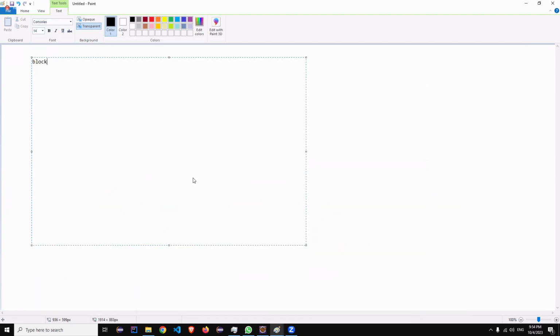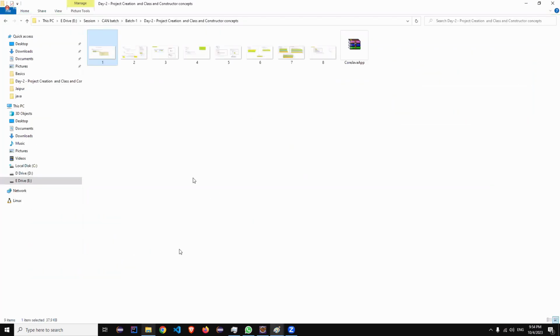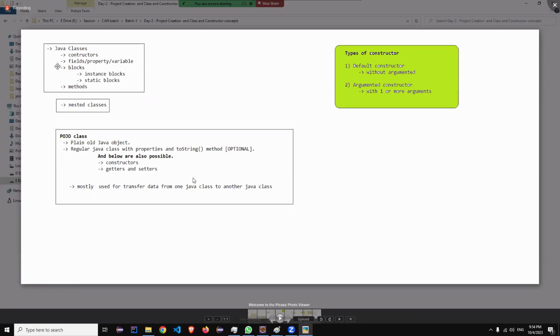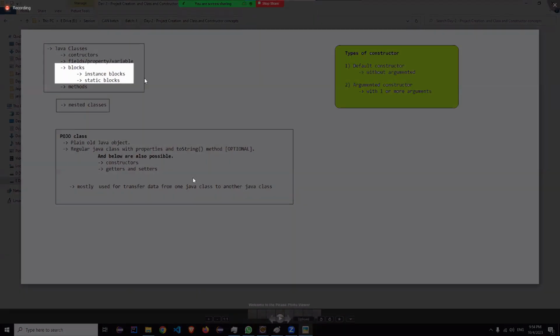Okay, next, blocks. So we have 2 blocks which I've already mentioned here. Static block and non-static. So we have 2 types of blocks: instance block and static block.